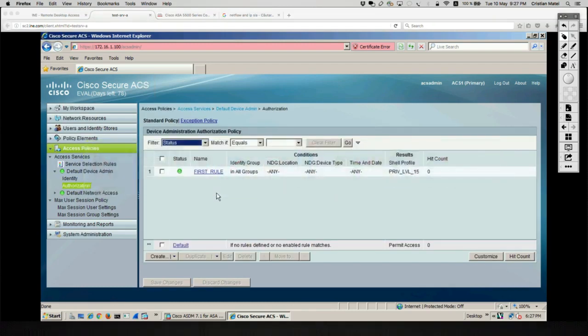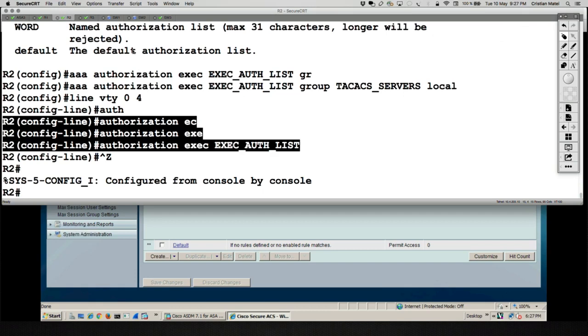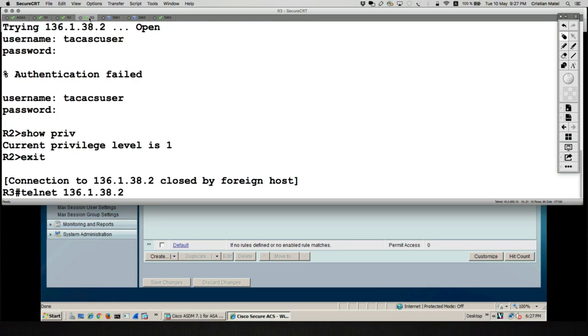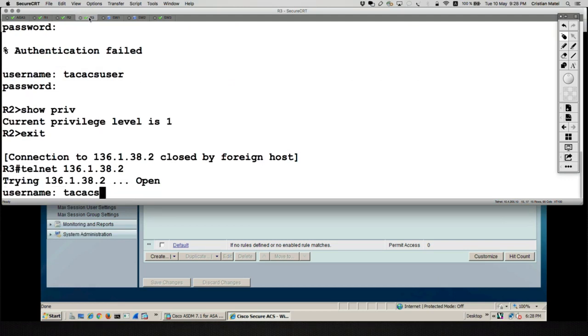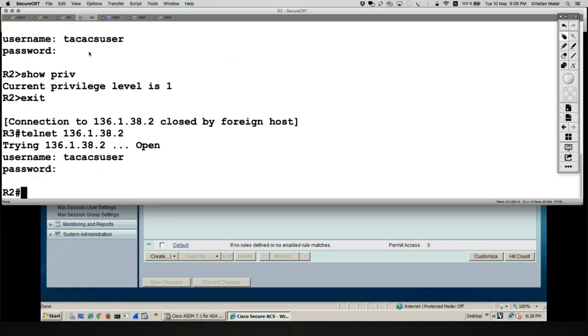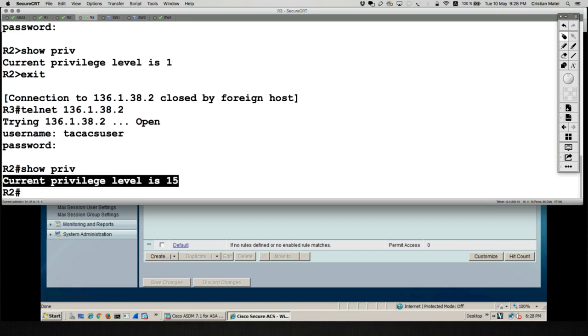So now if I telnet again from router 2 to router 2, I should now get assigned a level of 15 directly. And there we go, I'm in level 15 directly. Show privilege level. And there we go. Exit.